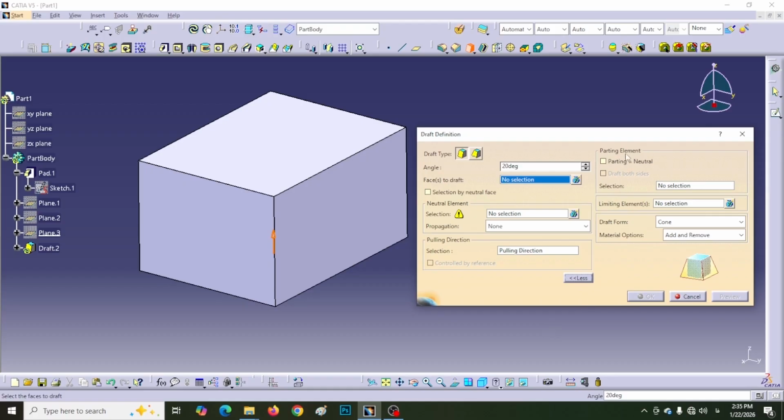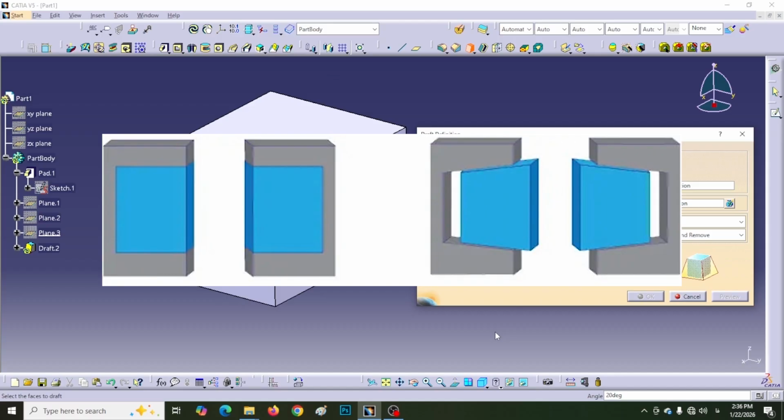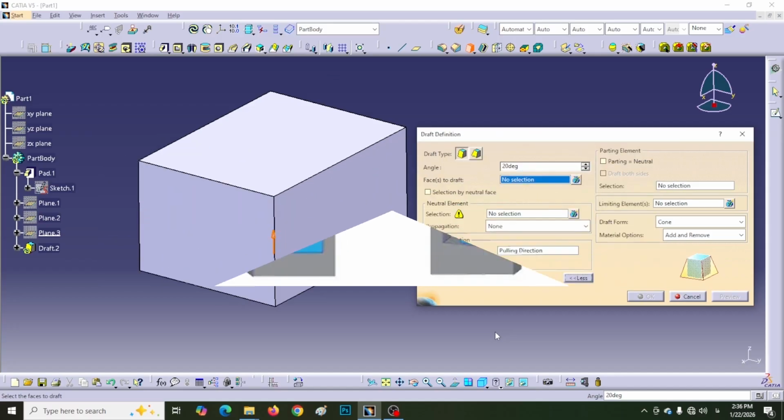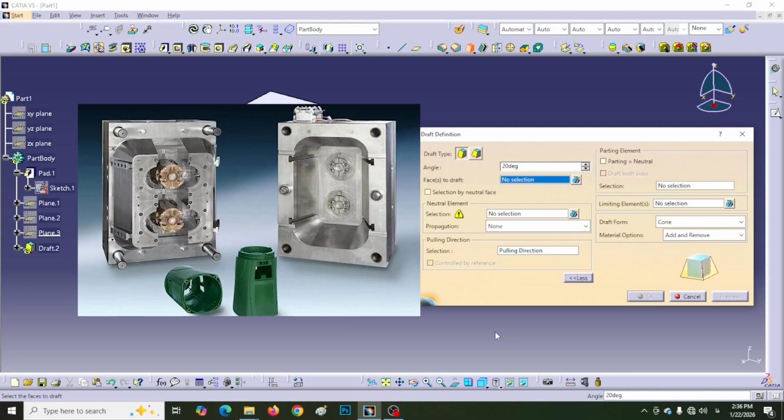The first section is called Parting Element. If you remember, we had this same option in the fillet tool. Here we have an option with a similar name, but here we have a fundamental difference. This option here is based on mold making logic. For the part to come out of the mold, we apply a slant to our shape from two sides. Here we consider a surface from which the part is drafted in two directions.